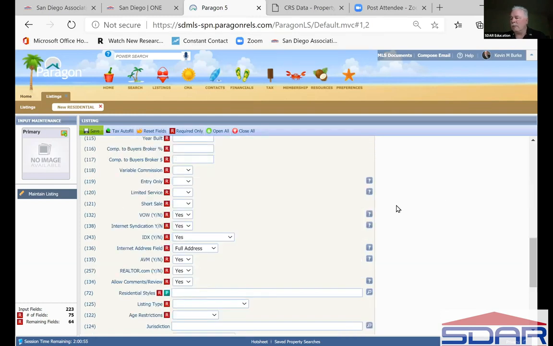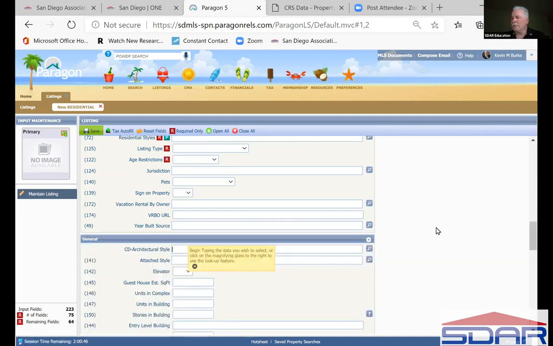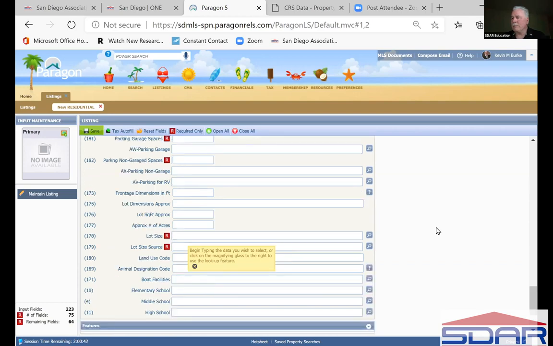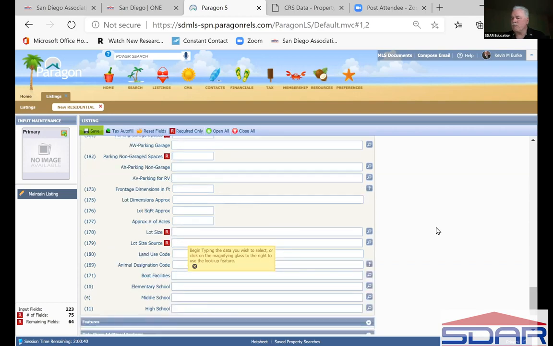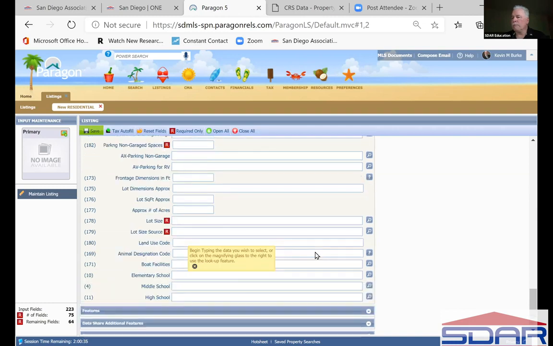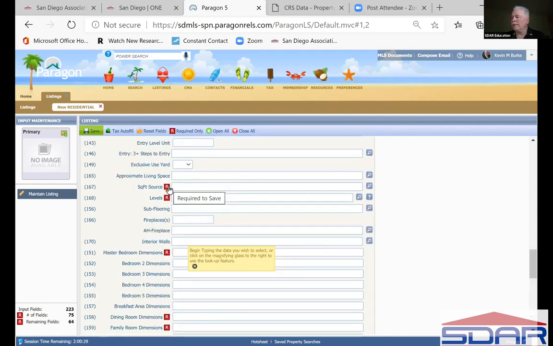So where's my field going to be under? General, right? Should be source of square footage. Help me out, Jane. Do you know where it is? Okay, I'm going to spend too much time looking for it. Here we go. Source of square footage. It's right here, field number 167.